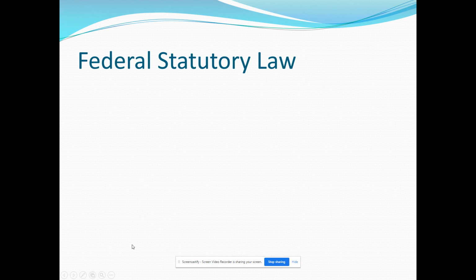So for federal law, our federal statutes are codified in the U.S. Code.